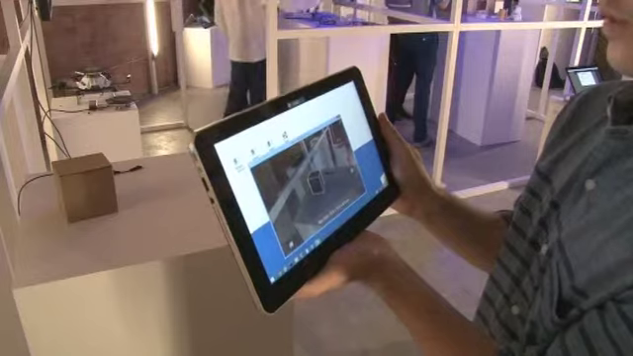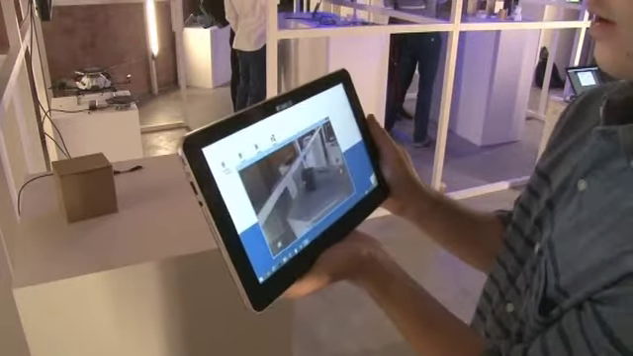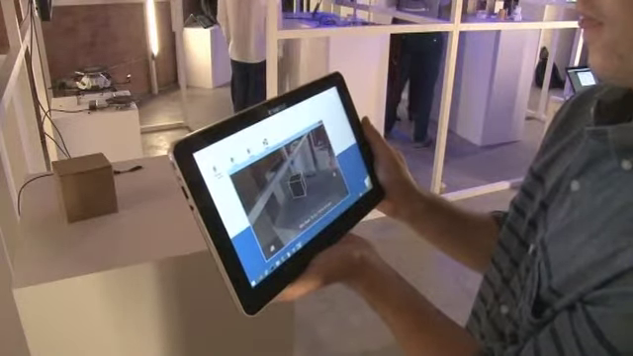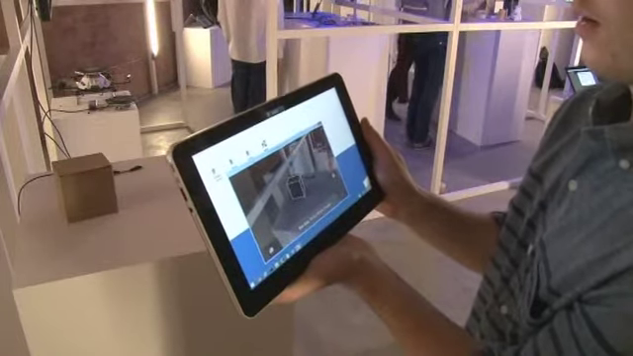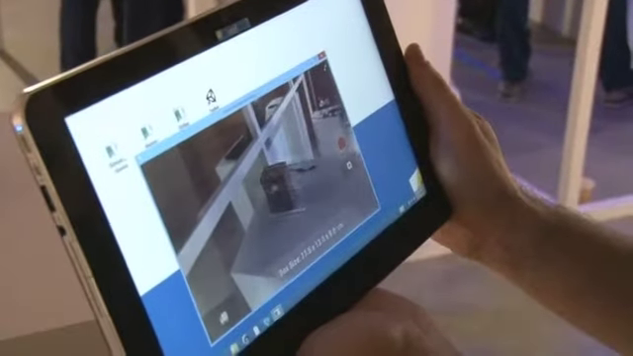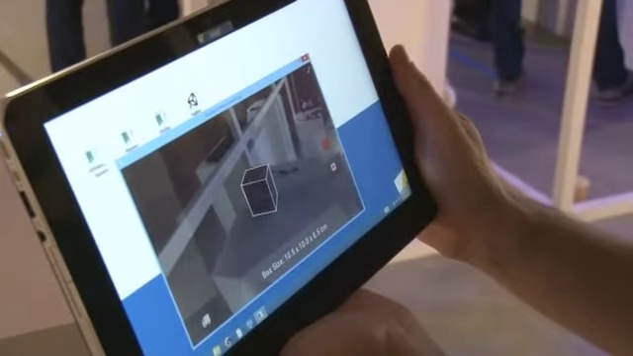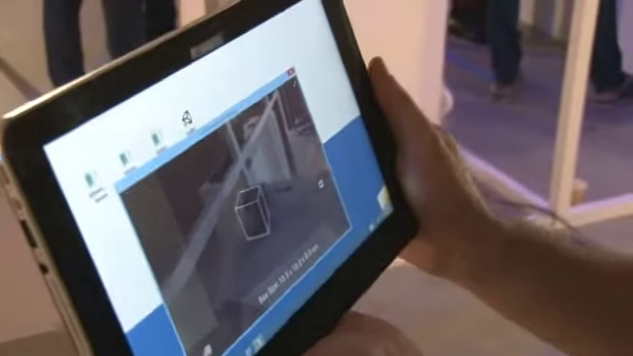This camera is useful because it faces the environment and allows you to use devices like tablets in entirely new ways. So one of the things you can do with the longer range depth camera is you can take measurements, which you can see here as we measure this box in real time.